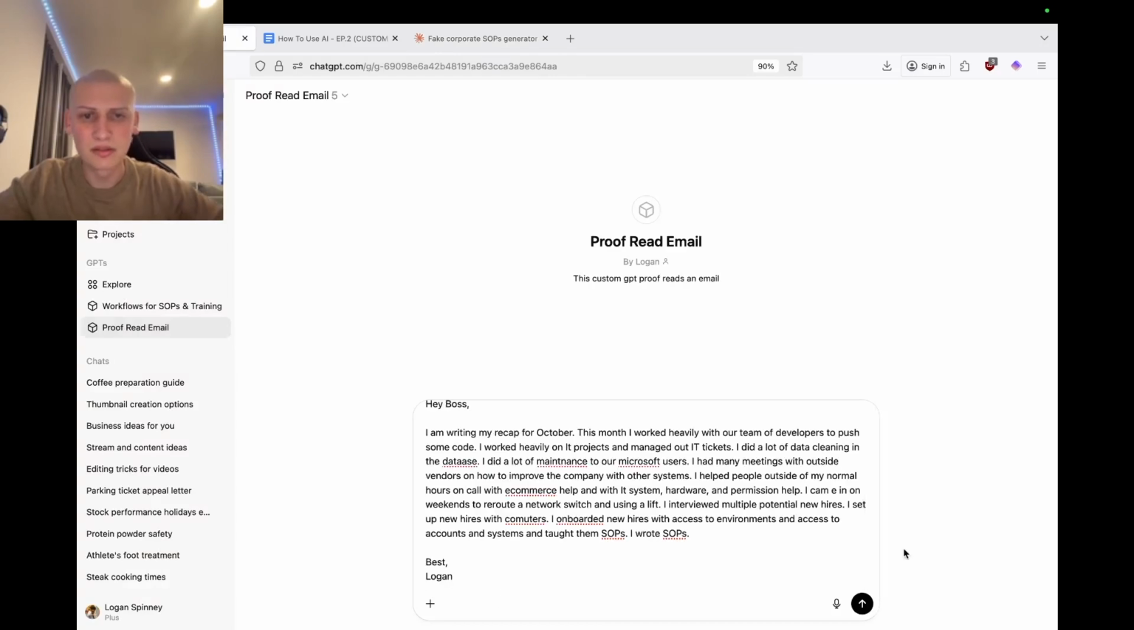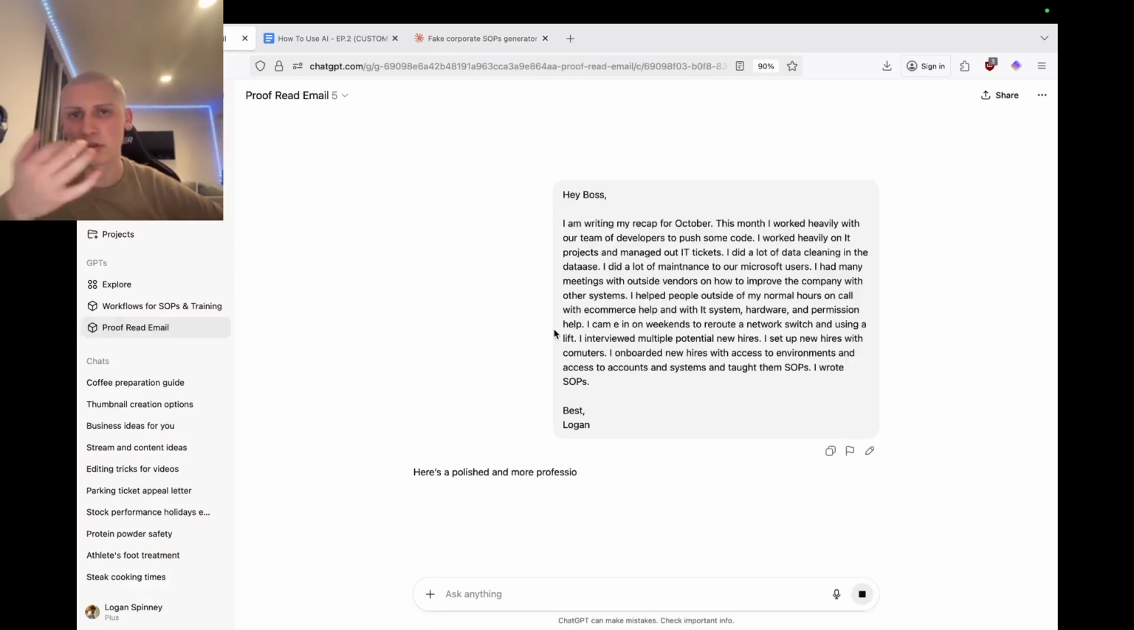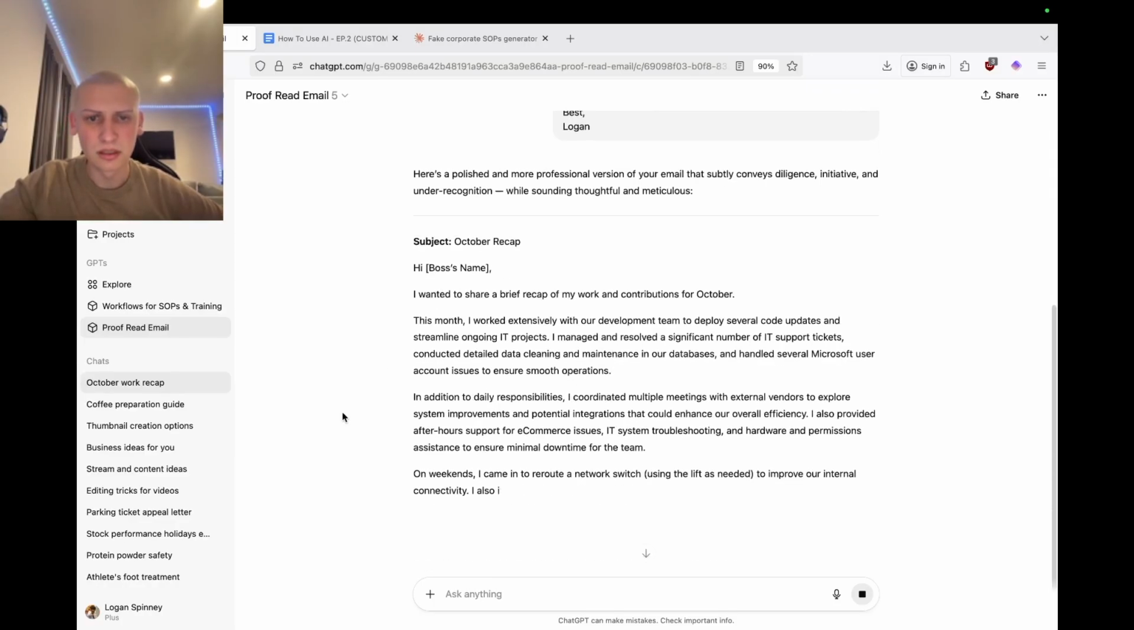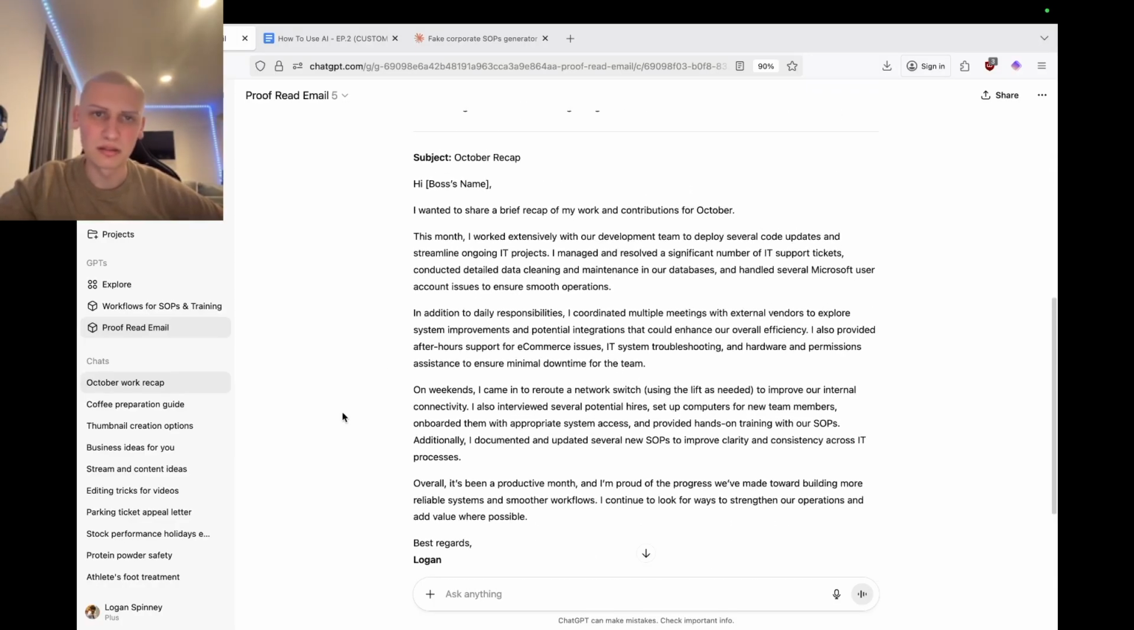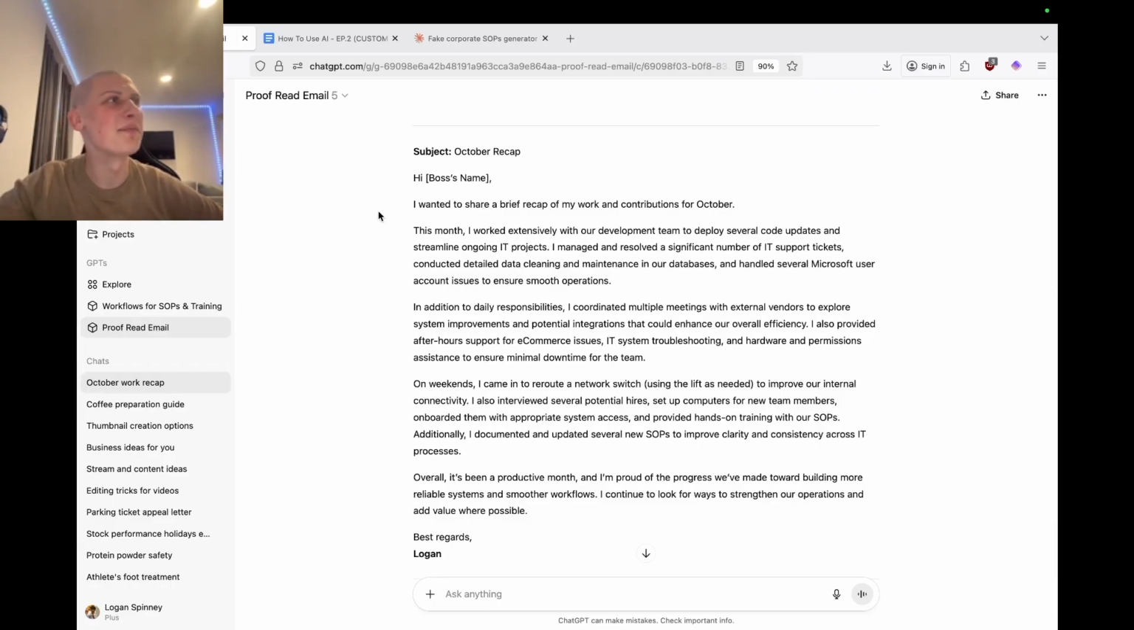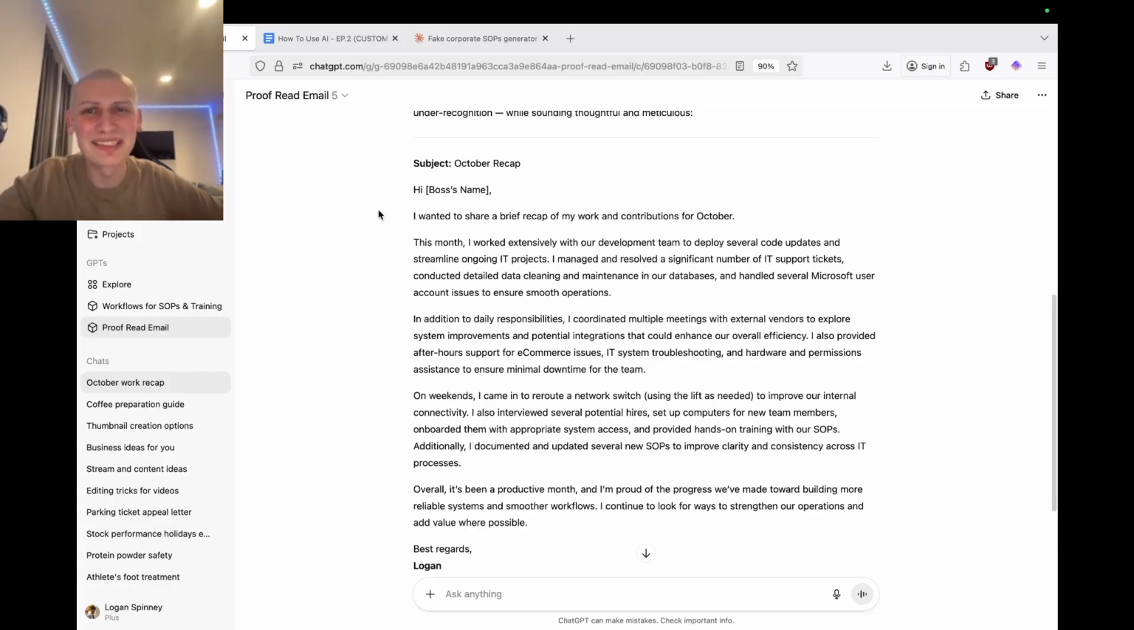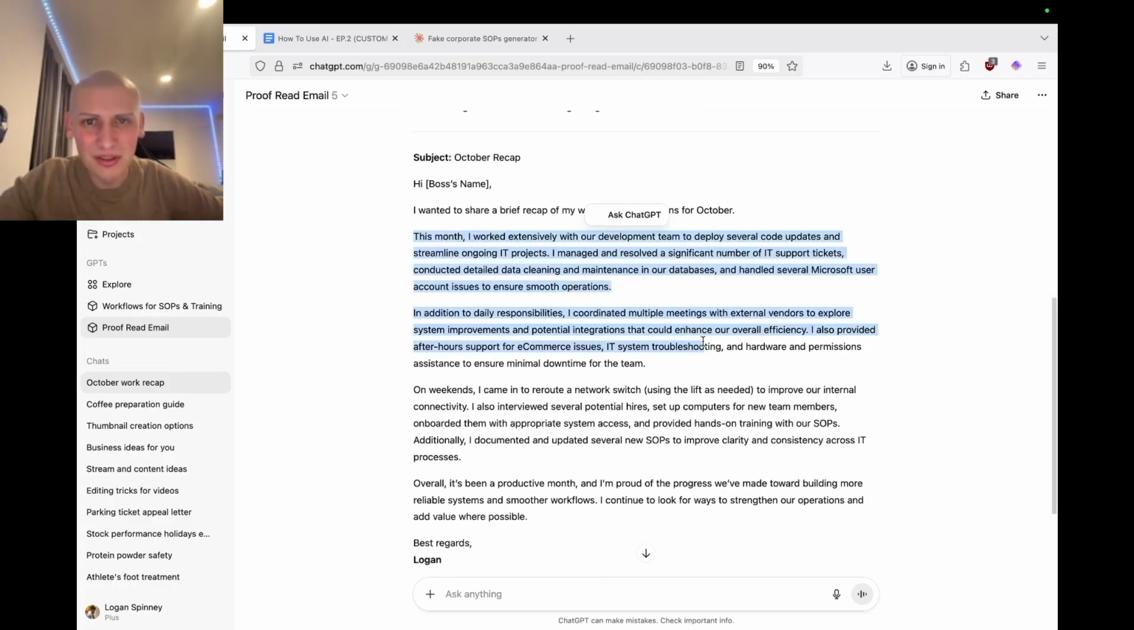So I'll paste this in here, and based on what I said, proofread it, add more to it, make it sound like I'm doing a lot, give hints about how underpaid I am and to try and do more, like give me more money basically. But anyway, this month I worked extensively with the development team to deploy several code updates and streamline ongoing IT project. I managed and resolved a significant number of IT support tickets, conducted detailed data cleaning and maintenance in our database, and handled several Microsoft user account issues and ensure smooth operations.